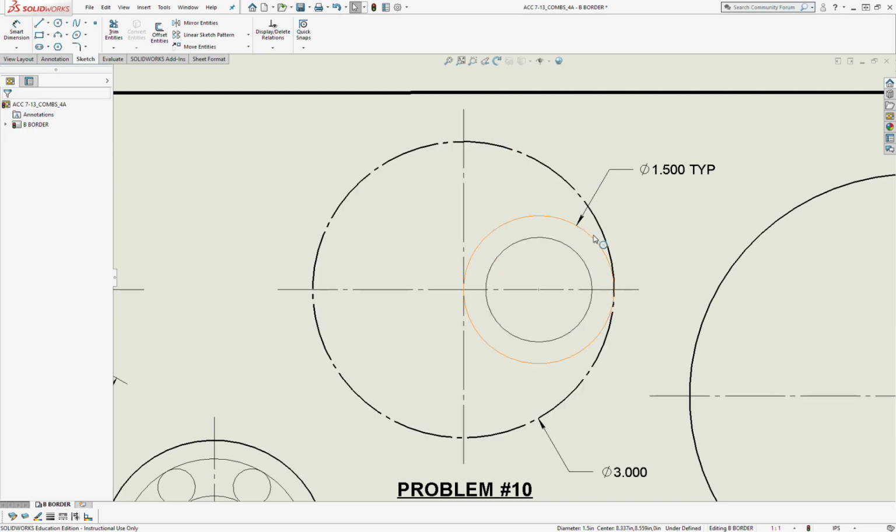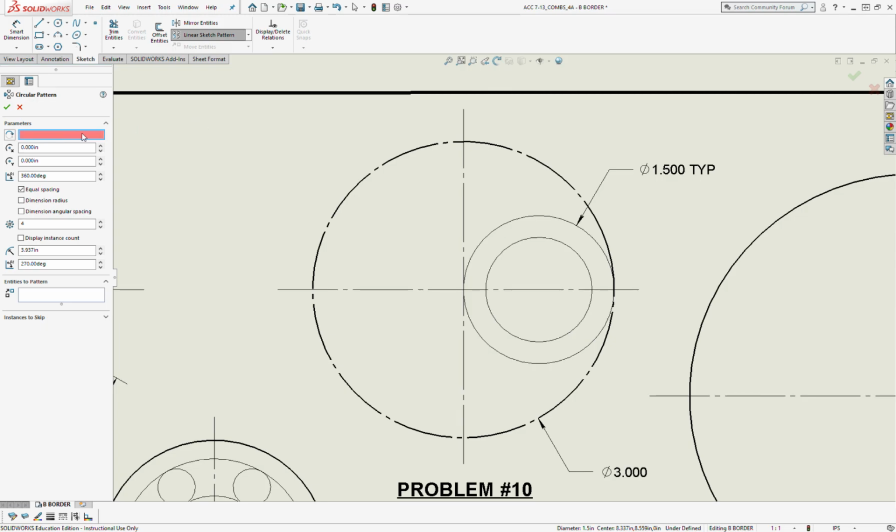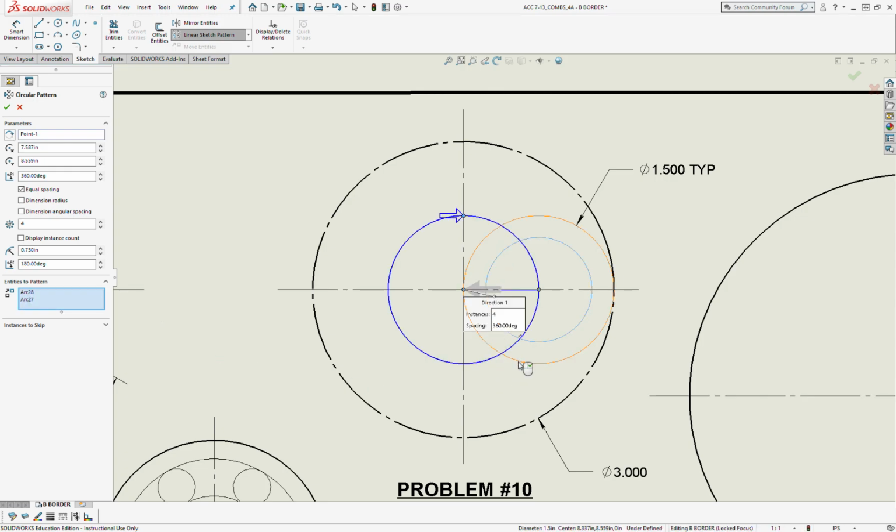Now I need to pattern these two circles 4 times. So again, under linear sketch pattern, drop this down to circular, highlight the first box, and pick this middle. I want 4, that's already in there. Entities to pattern. I'm going to pick the inside circle number 1, outside circle number 2, and I'm going to hit my check mark.